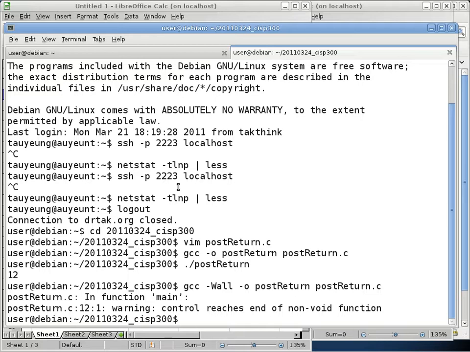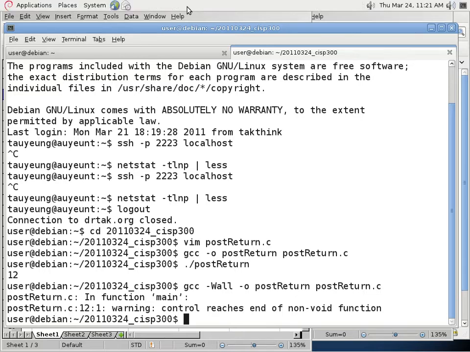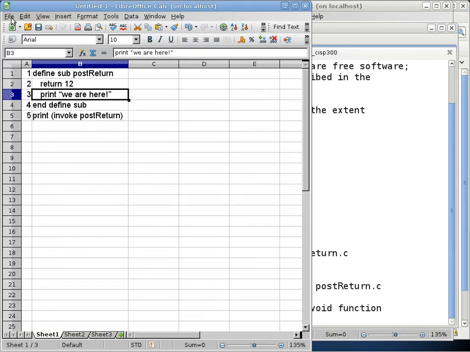Are there any questions about this? No questions? Okay. All right, if there are no questions, we'll just move on. But I will save this file.